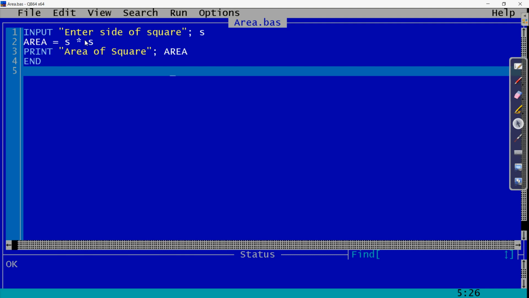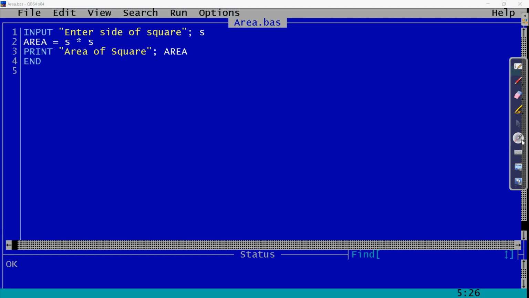Whatever the side of the square you want to give as an input can be given, or you can use the let command to give the value directly, like let s is equal to 5. You can use that way, or you can use the input statement. Here we have written the input statement: input, enter side of the square, so this will be the message, and whatever variable you want to use, s we have taken. When we run this program, we will get a question mark on the screen which will ask you to enter the side of the square. This will be saved in variable s.